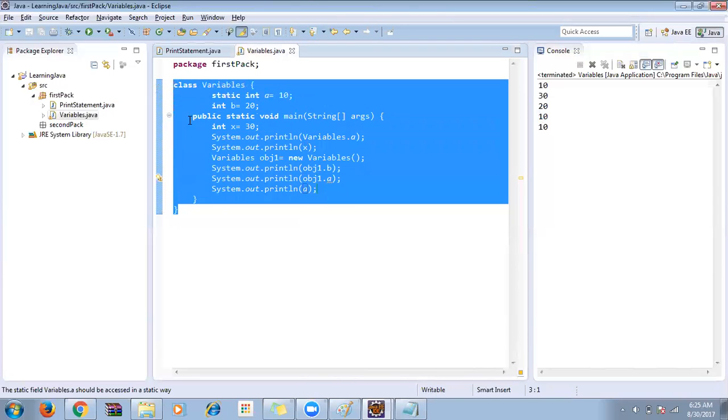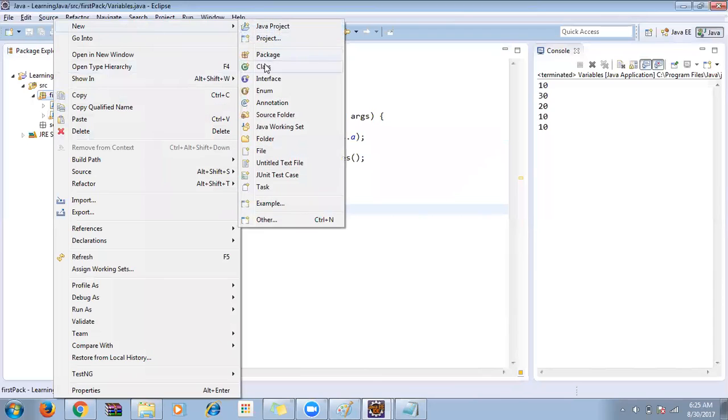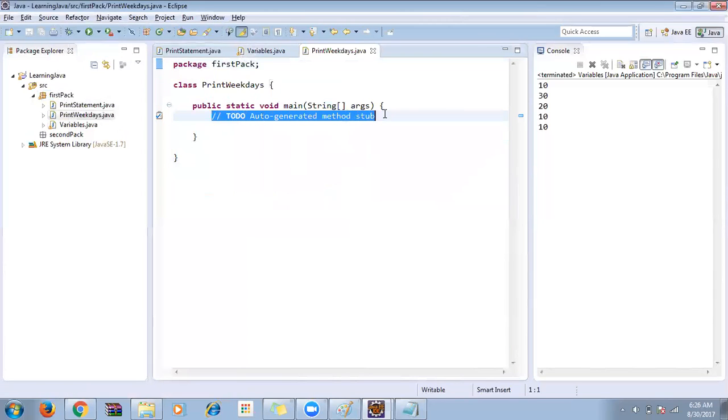Next is functions. How functions can be used: right click, new class. First, print weekdays. Good. Print weekdays I'll have. Then here I will print the dashes.